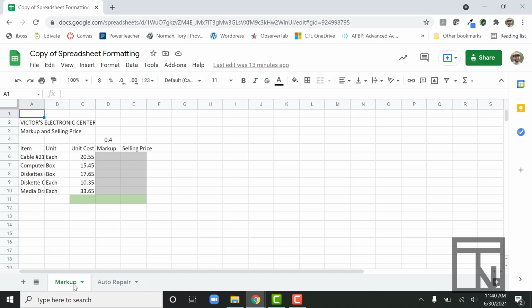So the main purpose of formatting is just to dress up a spreadsheet to make it easier for other users to read and understand the information. One of the places I like to start with formatting is on the title up at the top. We have a title here. This one says Victor's Electronics Center, Markup and Selling Price. But this is kind of tucked off to one side and hard to read, so I would like to make this title area stand out.